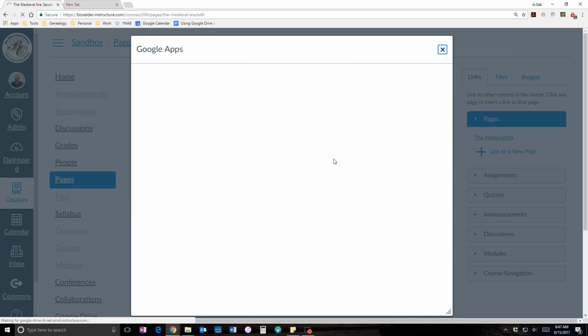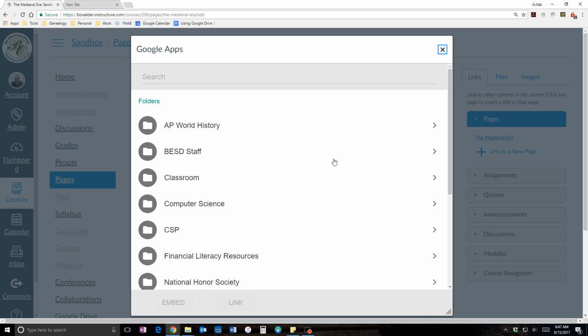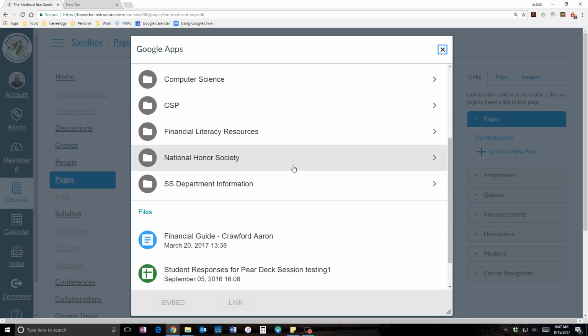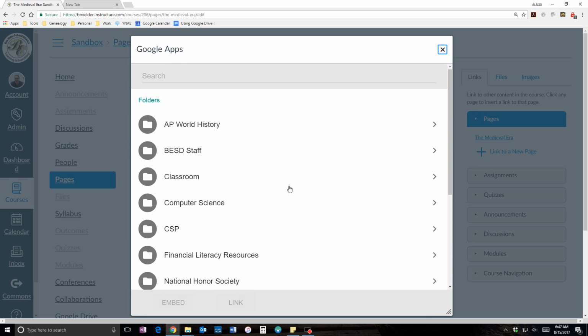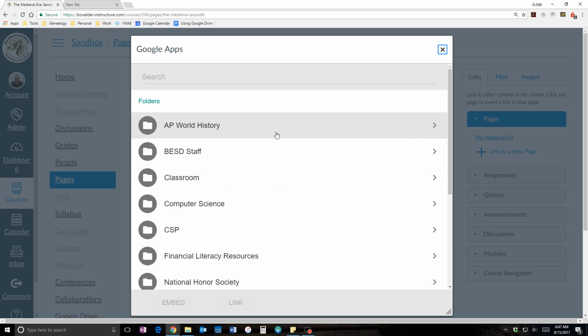I click on it, and now the reason it's a little bit slow is because it's not in Canvas right now. It's going off to Google and finding the information there and pulling it back. And this is my head folder, my root folder for my drive. And if it's shared with you, you have to copy it into your drive in order for it to show up here in Canvas. That's not extremely difficult to do. If you have trouble, you can holler and we'll help you out.